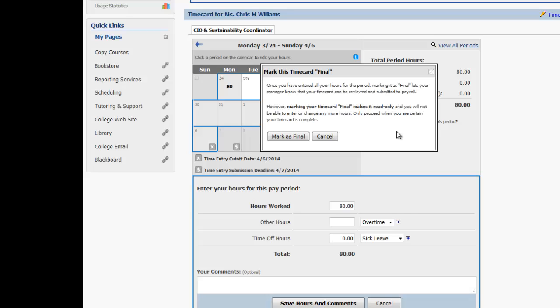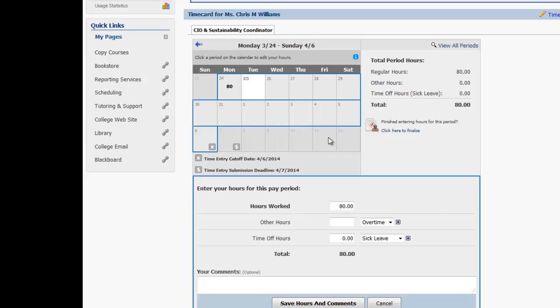However, marking your time card as final does make it read only, which means I cannot edit it after I have marked it final. So I'm not going to actually mark it final here. I'm going to leave this in case I take a vacation day or I have a sick day during the rest of this pay period.